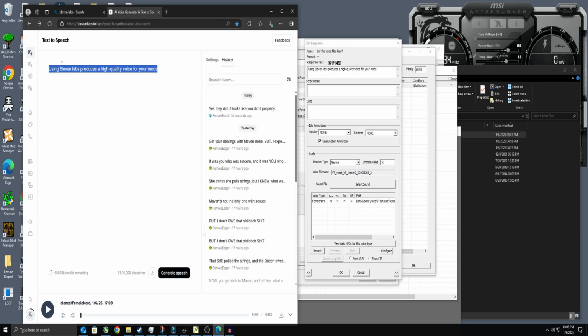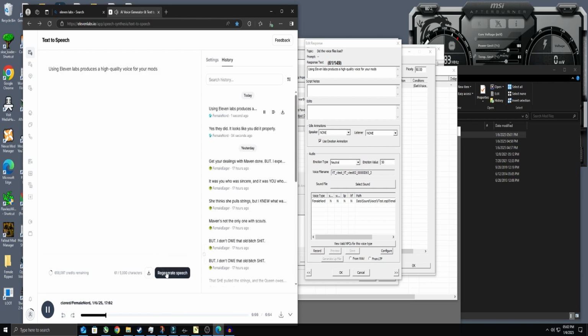And I copy and paste what it corrected back in, and then I hit generate speech. Using 11 Labs produces a high quality voice for your mods. And then from here, I'm going to download this one in as a WAV file.